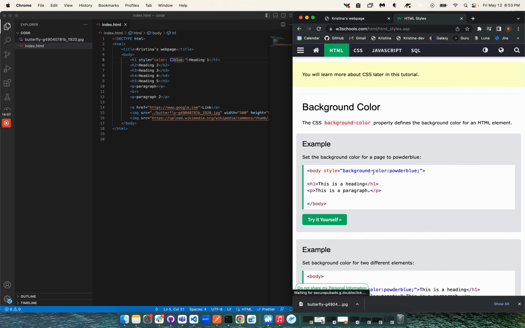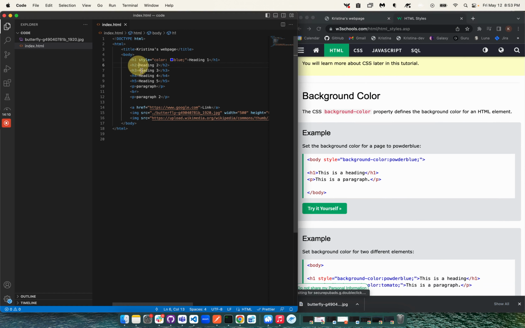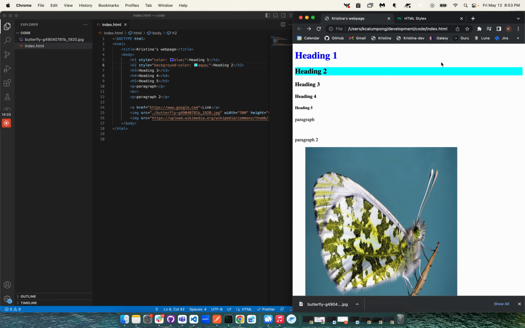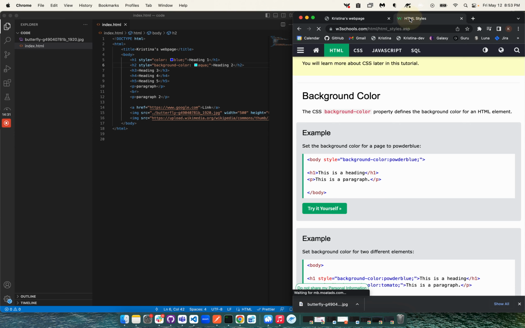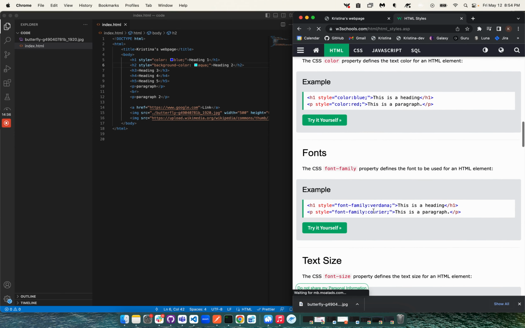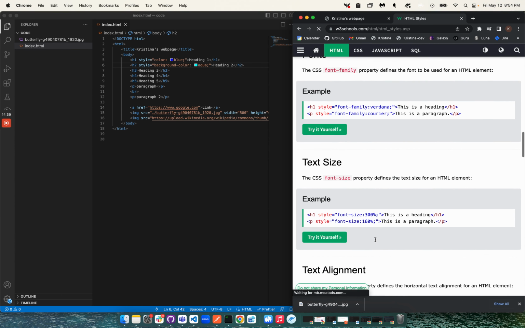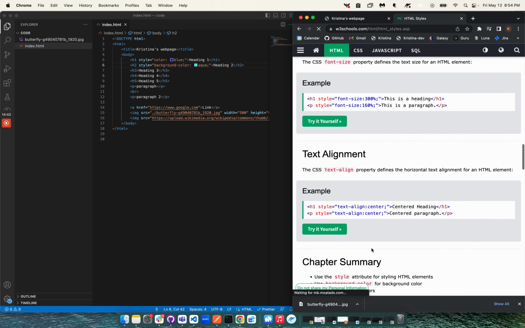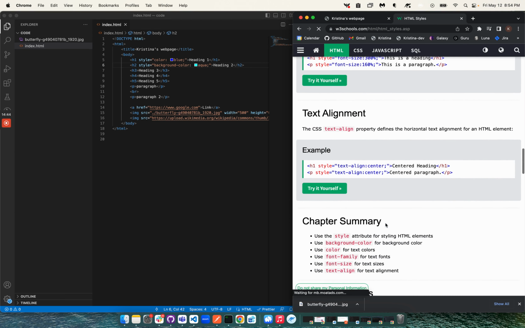Background color is a good way to style as well. Let's say we want the background color to be aqua. And there you go. Obviously, there's more styling that you would have to add because this isn't ideal. Fonts, you can change the fonts, the text size, how you want to align it, if you want to center it, if you want it on the left.